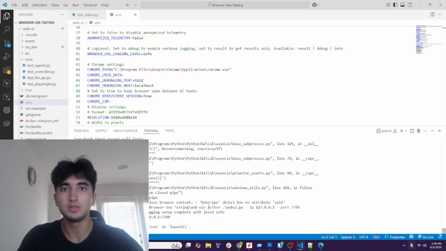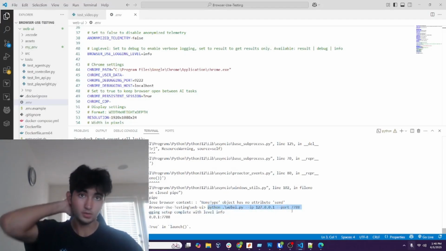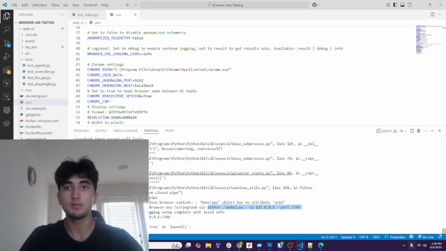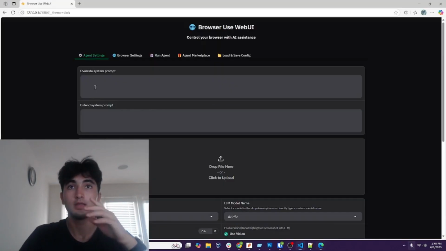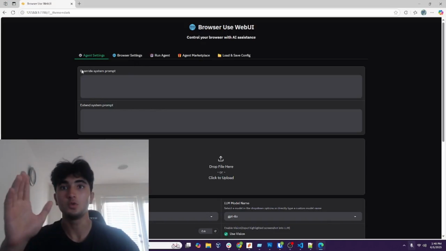The last command that you need to do is this: python web UI IP localhost 127.0.0.1. It's just localhost, and then you can choose whatever port you want as long as it's open. Now take this and put it into Edge. This is a big mistake that a lot of people make, is they put it into Chrome. Don't do that, put it into Edge.